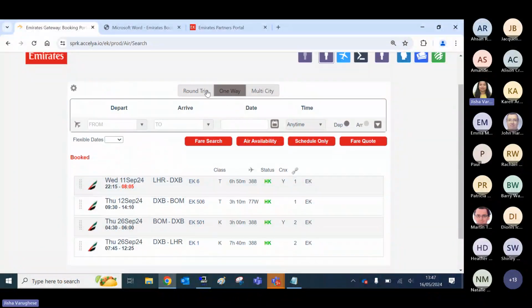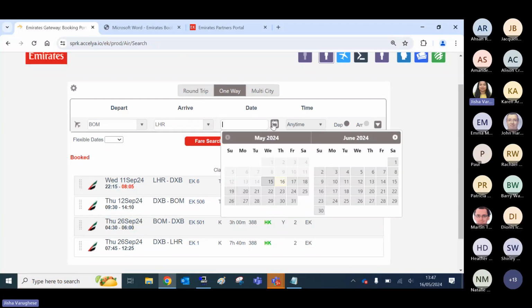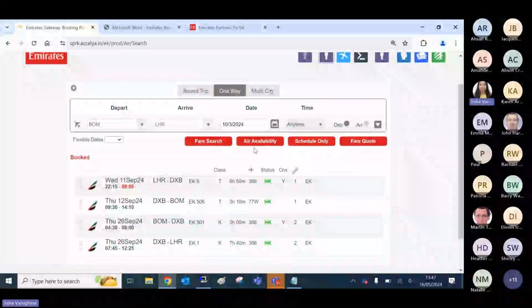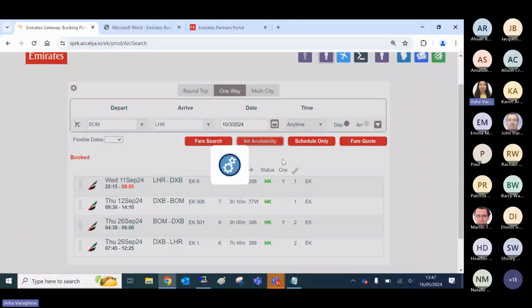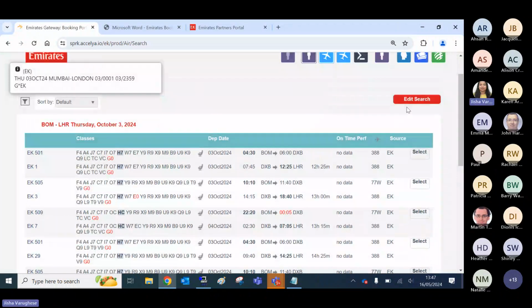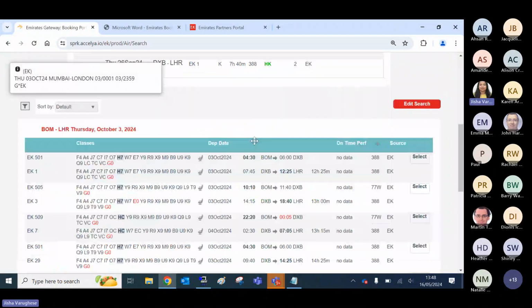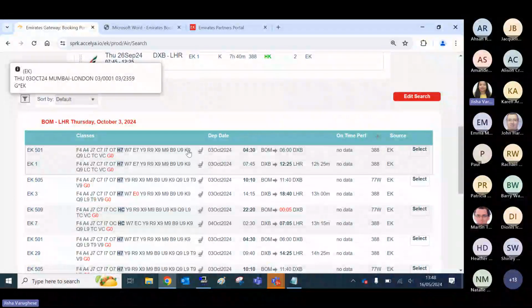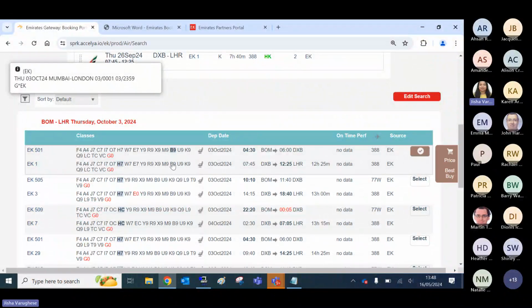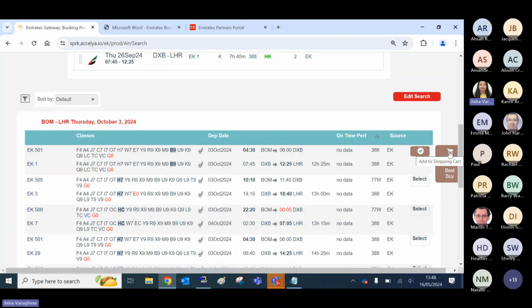So I'm just clicking on one way and selecting the return and selecting the new date. I'm selecting the new date over here and doing an air availability. And from the available flights, I can select either the same RBD, or if I want to go for any other higher RBD, I can make my selections accordingly. Once I've selected the flight, I have this option, add to the shopping cart.